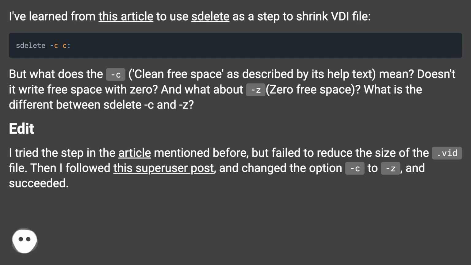Edit: I tried the step in the article mentioned before, but failed to reduce the size of the .vdi file. Then I followed this Super User post, and changed the option -c to -z, and succeeded. So it seems -z writes zeros to free space, and -c writes something else, random bits possibly.